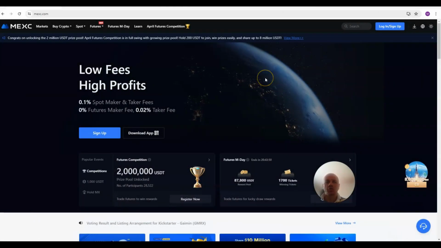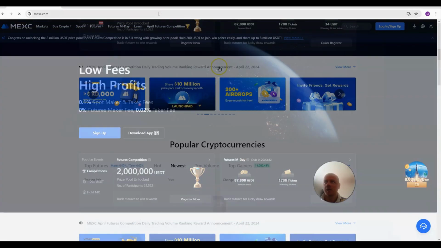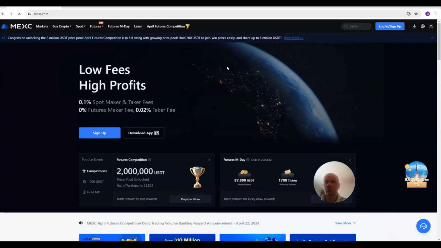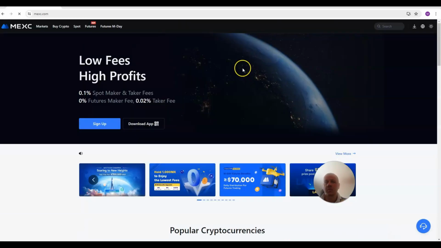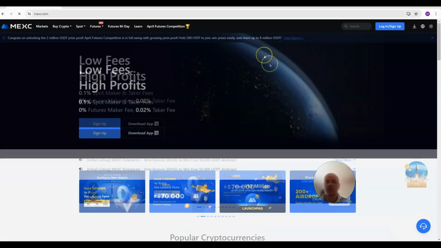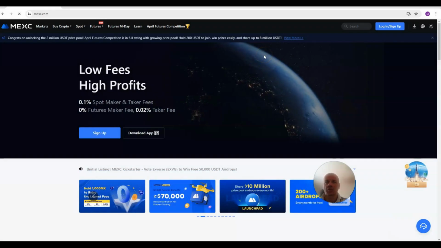Hey there, how to create a MEXC account. First of all, you go to the MEXC.com webpage, and this is what it's supposed to look like. The appearance might be different for you depending on your location, but the basic layout is pretty much the same.